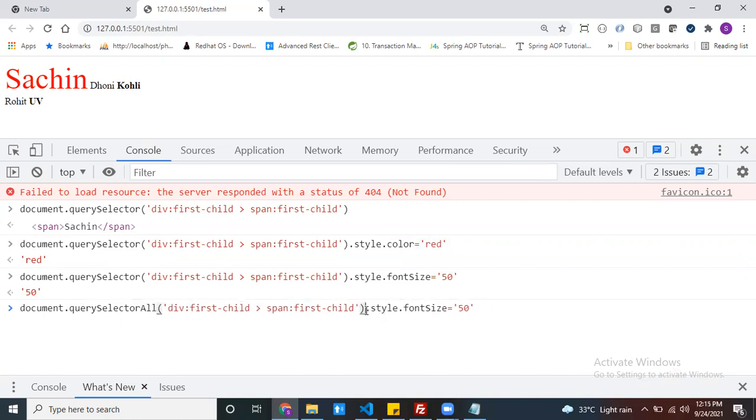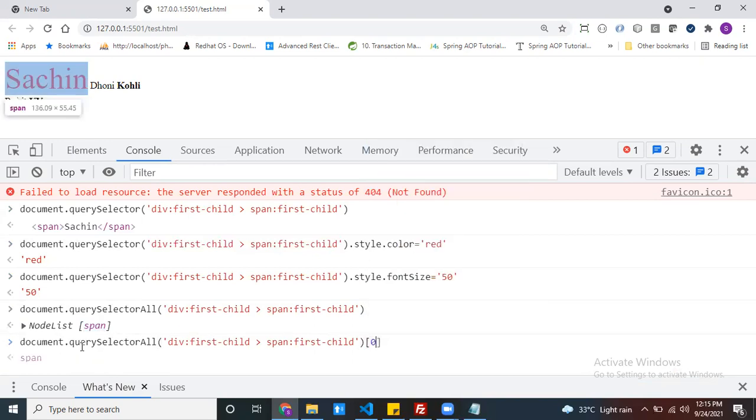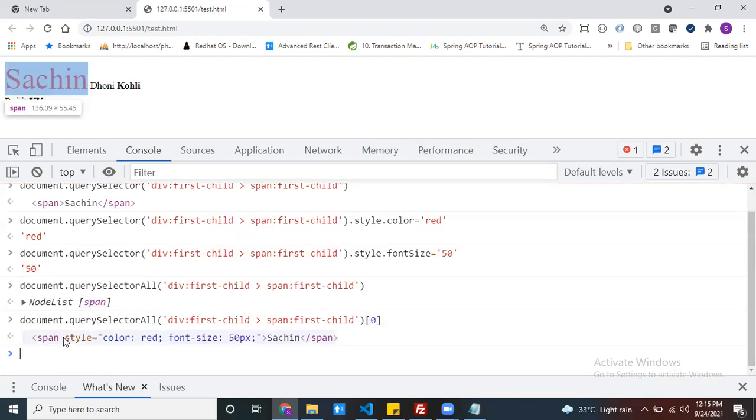now what does it give me? querySelectorAll is nothing but: with this selector, how many matching elements are there? It is pointing to only one span, right? So it gives me the list of elements. Okay, all elements, the list it's going to provide. Once you have the list, you have to take one by using an index. See this, it gives me the span or not.